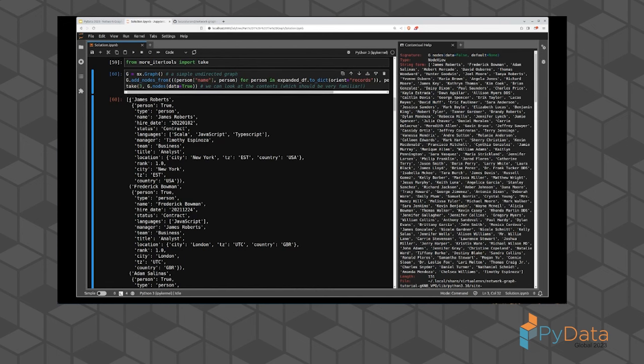So here, we can see a couple people. So who are these people? We have James Roberts. They're a person. That's great. They have a name, a hire date, a status, right? They know some languages. This is the data we had before, and now it's in our graph. That's what we're taking away from this. So now we have all those nodes.